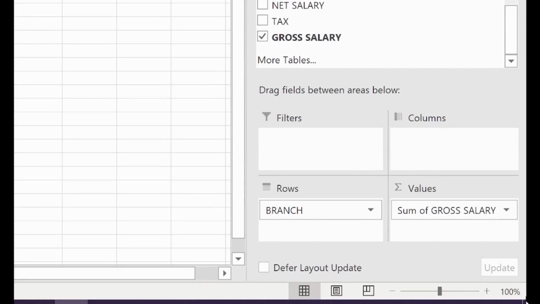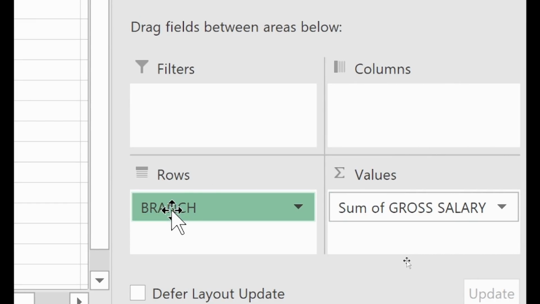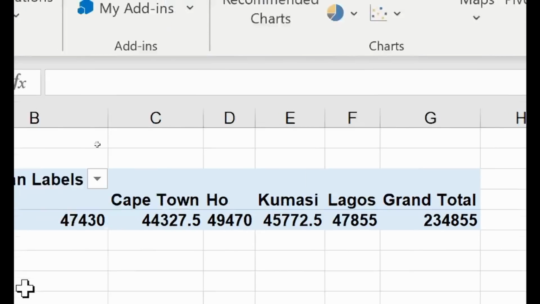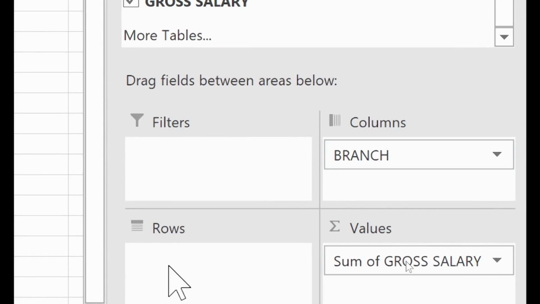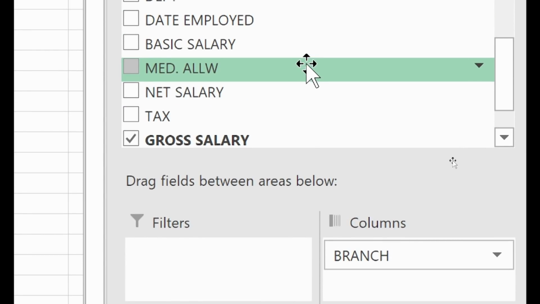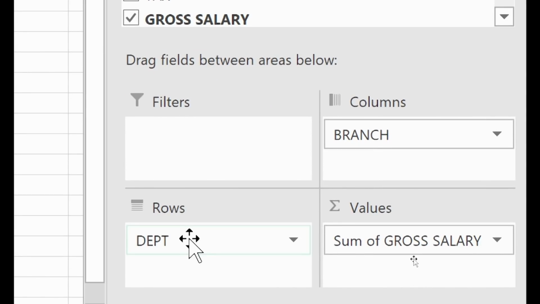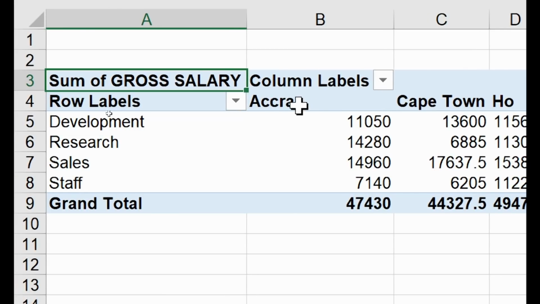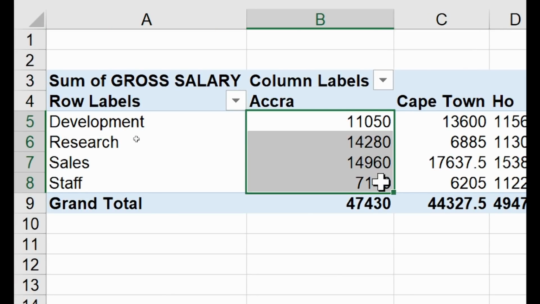All right, over here, let me drop branches under columns and see. Okay, so this way doesn't look too good for me, so you have to arrange it in a way that is okay. I can leave branches here, and let's say I want to bring department to my row section. And so what is happening here is that under each branch we are seeing all the departments and all the money is going into the various departments.